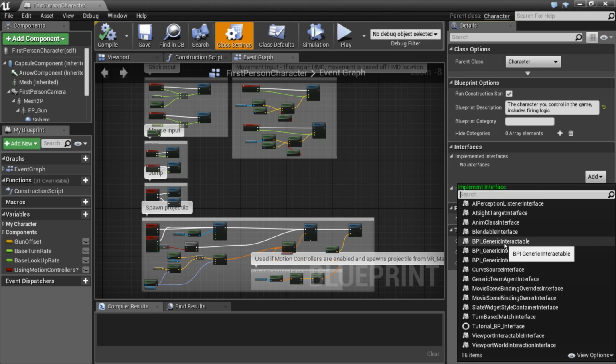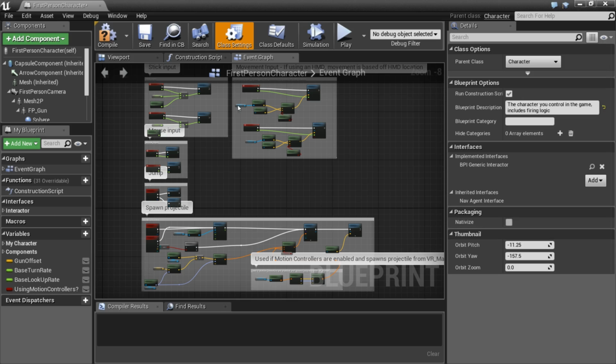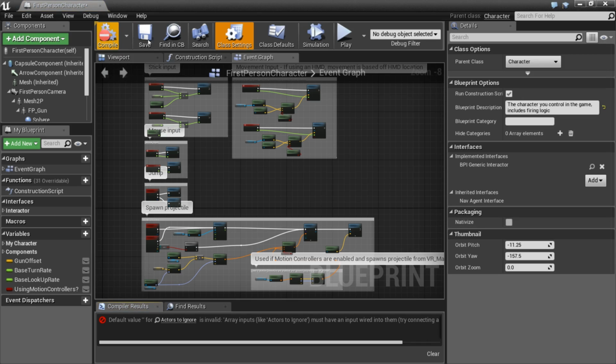and you'll see that there are three provided for you. The one that you want for your character is BPI Generic Interactor. Anything that interacts with other things should implement this interface. So let's go ahead and choose this interface and immediately hit compile.